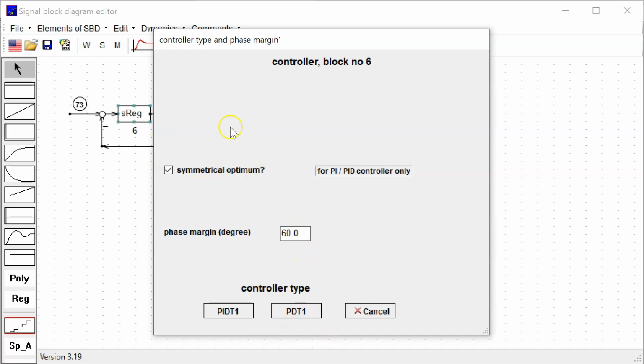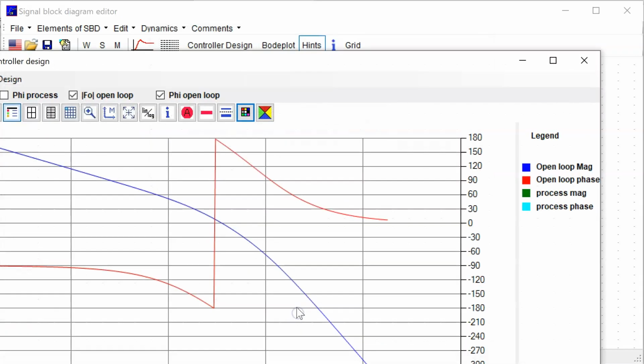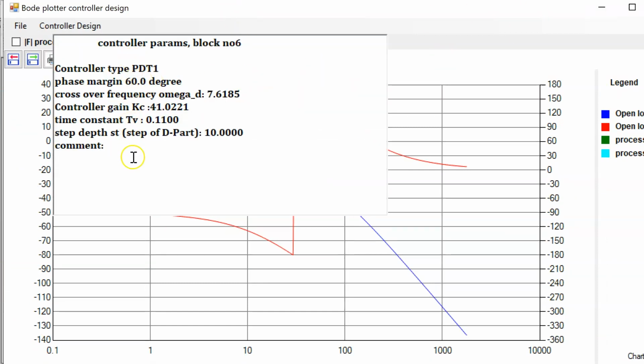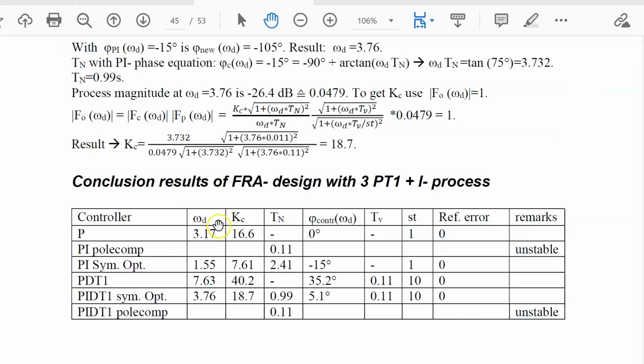Now, again, symmetrical optimum can be used. Pole compensation is not allowed. The program identifies this feature. And we can go to the PDT1 block, which gives this result. I close this box and get the PDT1 values 7641, workbook 7640.2. So this is a little bit different, but this difference has really no effect on the behavior of the loop. Very small effect on the behavior of the loop.